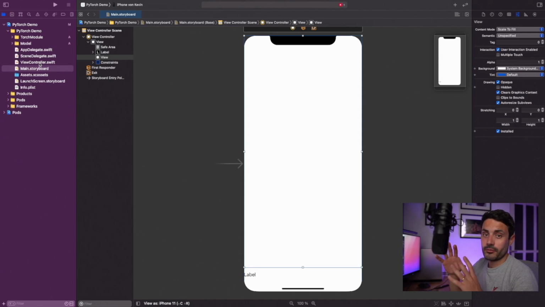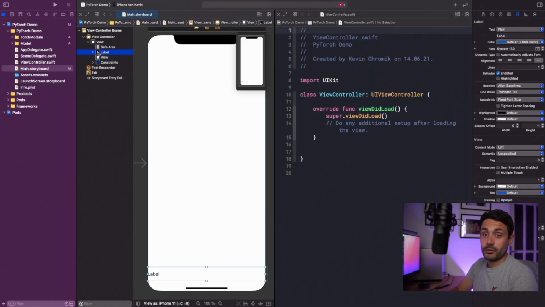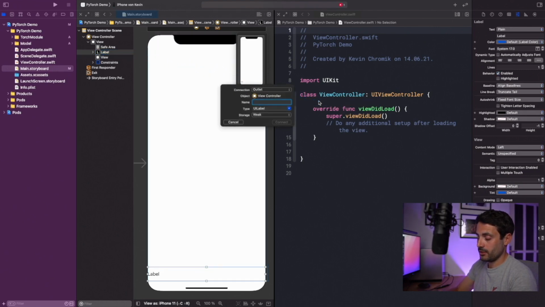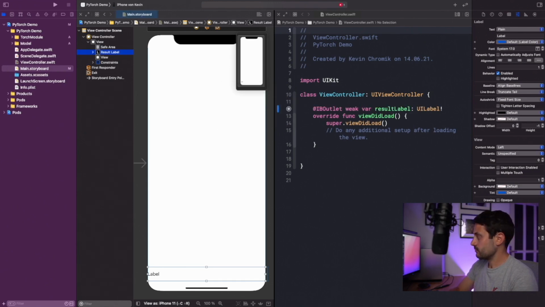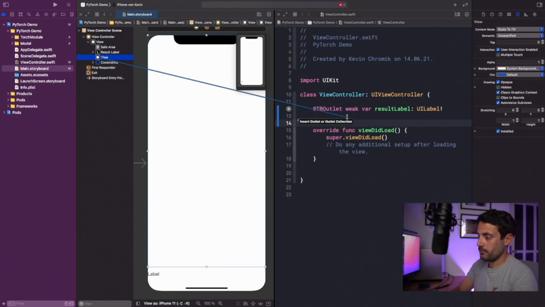In our next step, we have to create outlets into our code, which means they are references, so we can use these elements that we created now in our interface builder in our code. So you just have to select the element that you want, hold the control key, and create the outlet into our code. It's that easy. So here we have our result label. And the same we want to do with our preview.